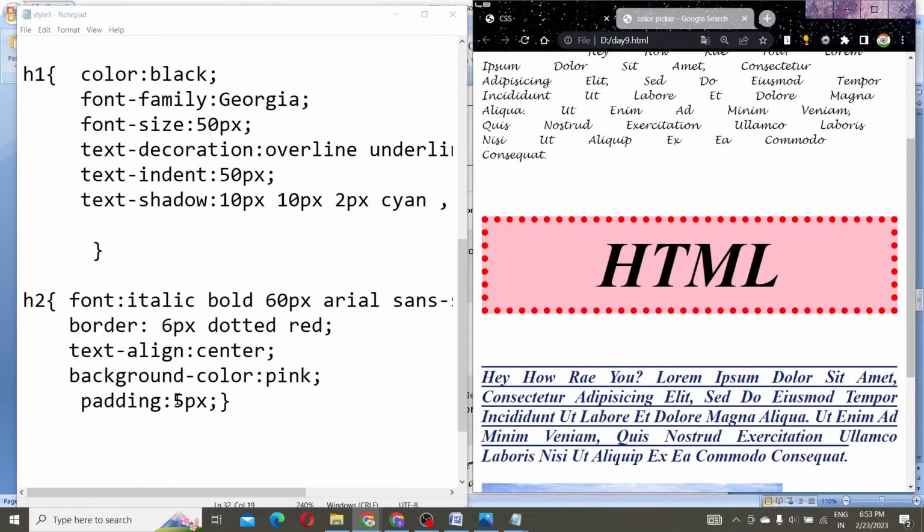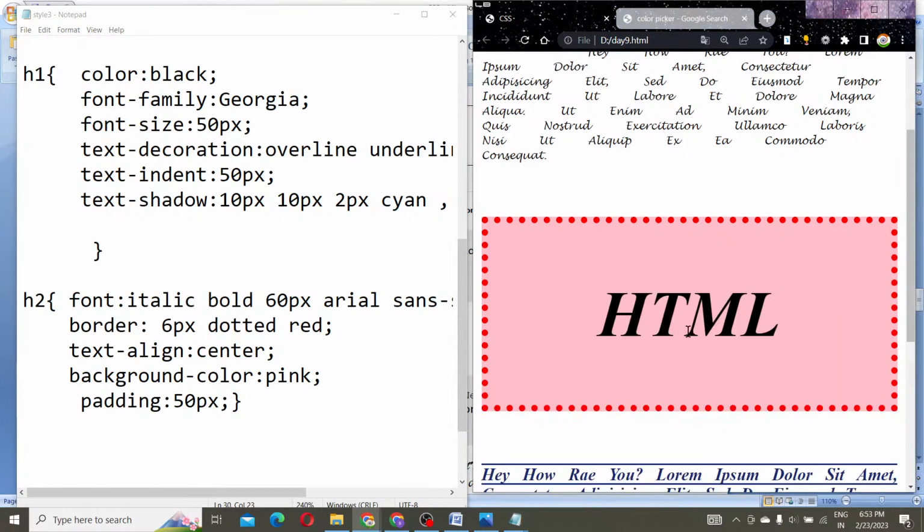Now instead of 5, if I use 50 and save, see, the distance is increased between this border and this text. This is called padding. Padding is basically between the element and the border. So we can have different paddings.